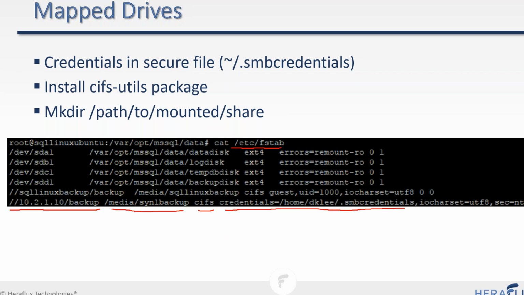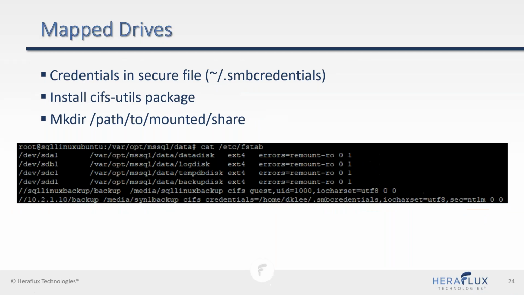Credentials. Now again, you don't want Windows-based service account credentials to be stored in plain text, so I can put them in my home directory and secure them, so only this process or anybody else with root privileges can go see it. IO character set UTF-8, and then right there, security NTLM. So it will actually do proper Active Directory authentication. It's pretty cool.